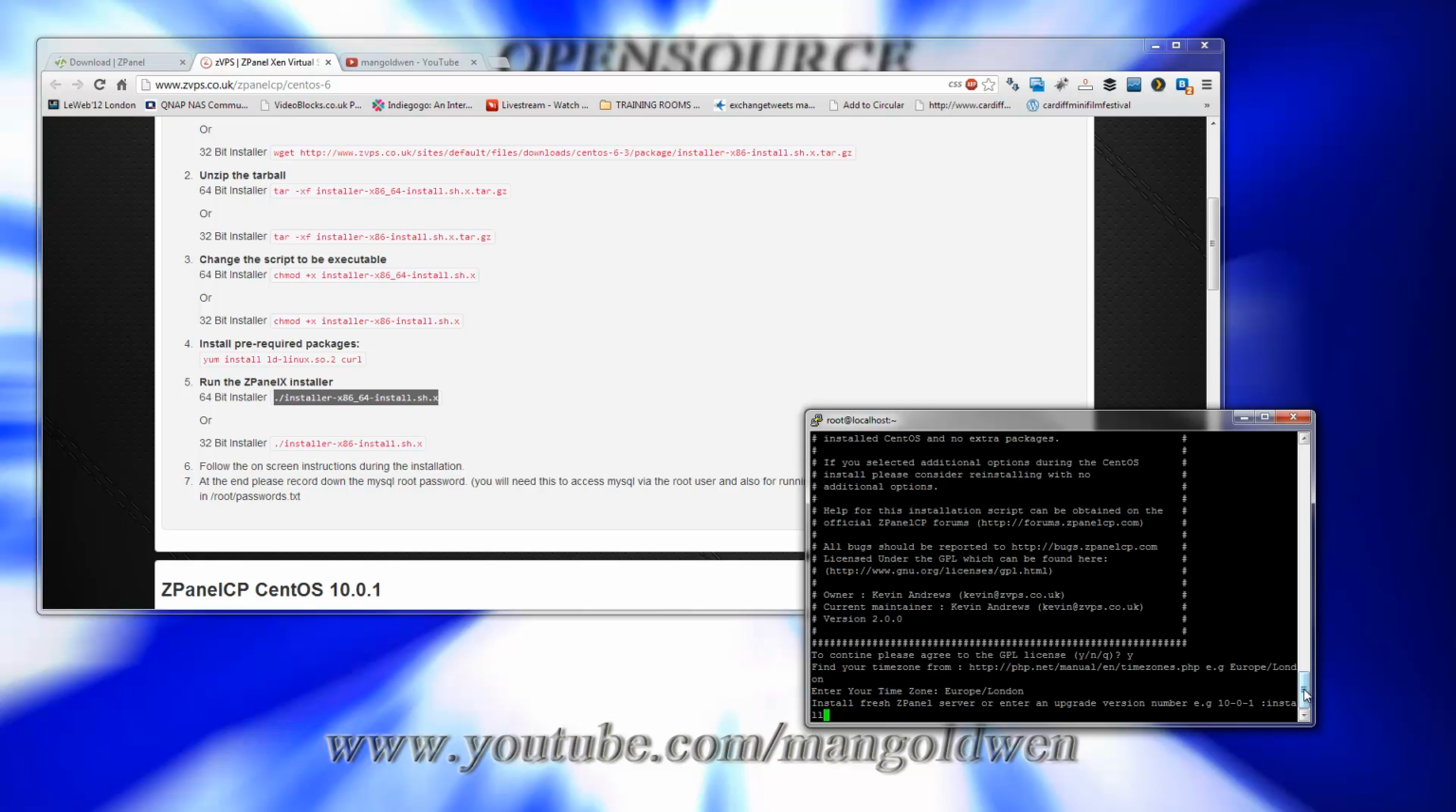Now, because I'm not upgrading, all I'm doing is installing freshly. But if you have 10.0.1, you can use this. Just type 10.0.1 as it is with a dash, and it will update for you. So I press enter now.